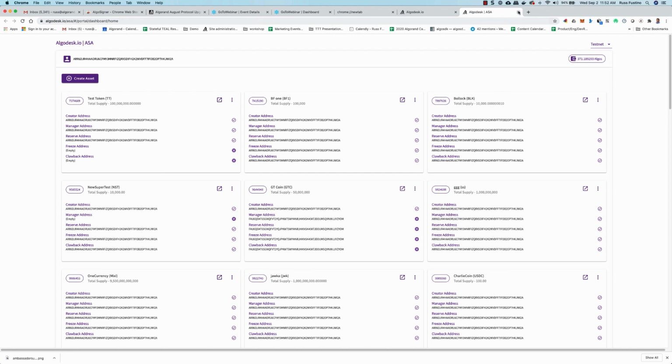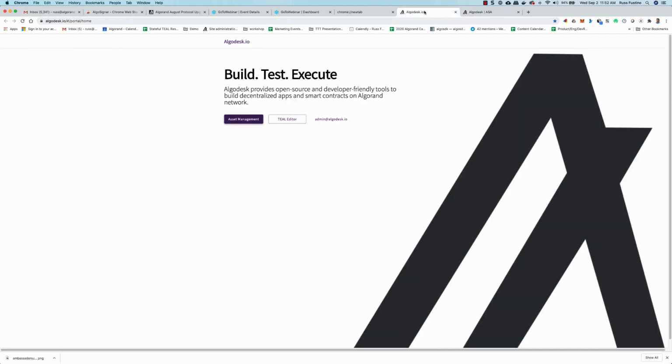And so that's AlgoDesk IO, and that is also where you can look up the Algorand TEAL. There's a TEAL editor there as well that's provided. So great community stuff here, and hats off to the folks that actually developed that.